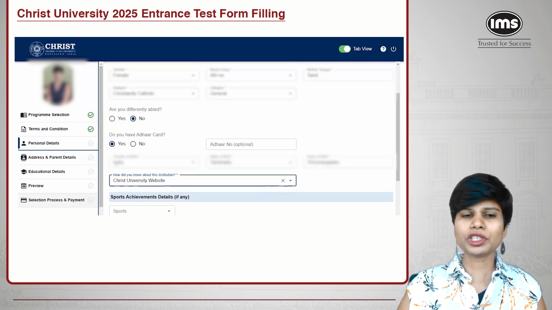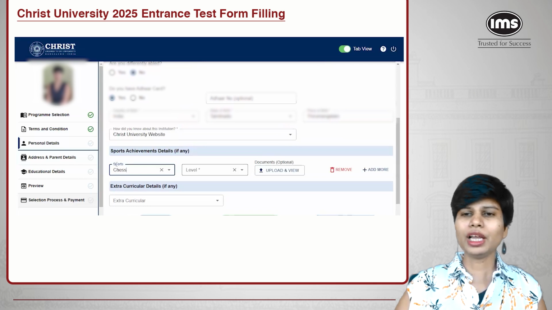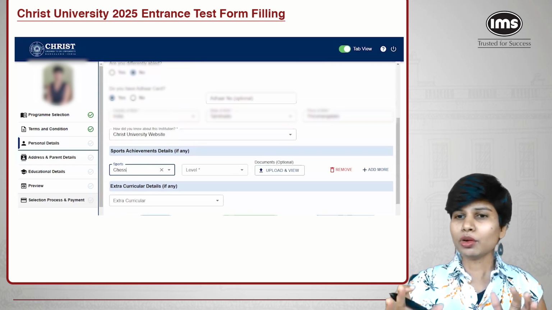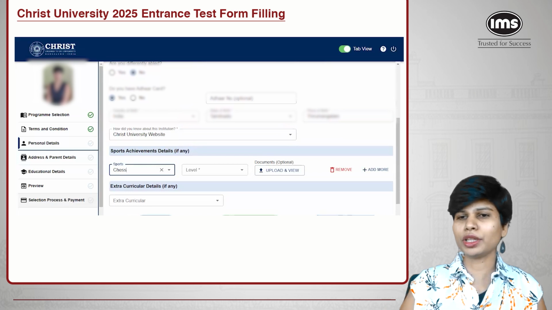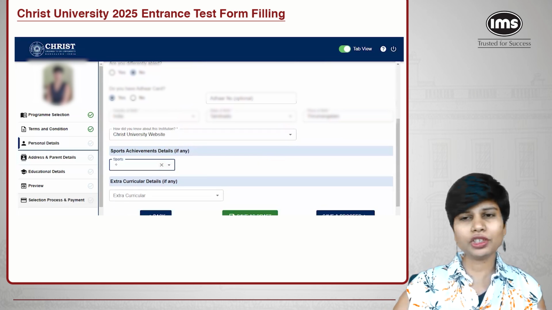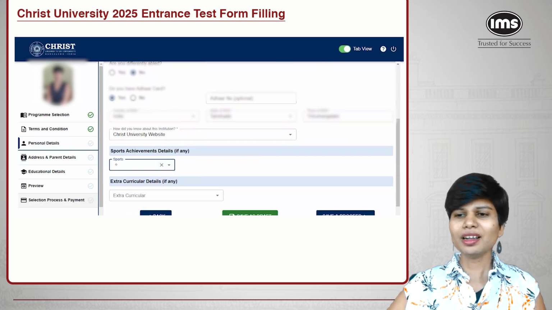Next, your sports achievements. For example, if you fill in chess here, then you'll have to fill in which particular level you have gone to for that. And you also need to upload the documents for that. As of now, I'm not going to fill anything. In case you have any achievements, please make sure that you fill it in. Please do not leave it blank.